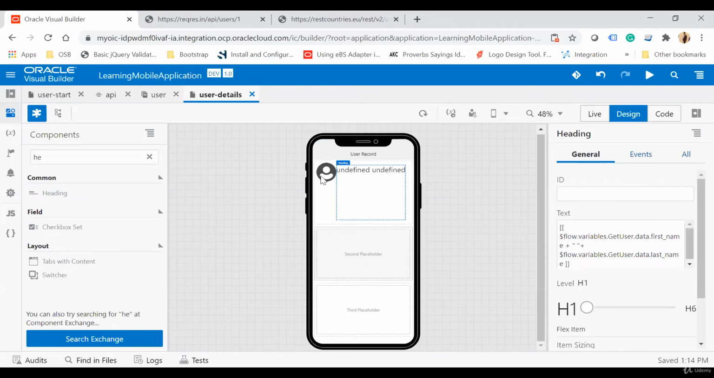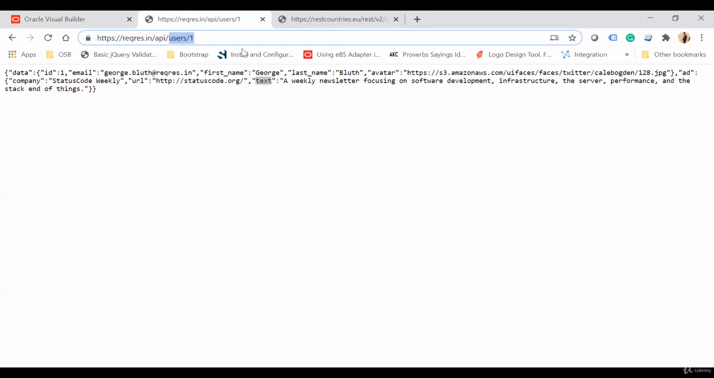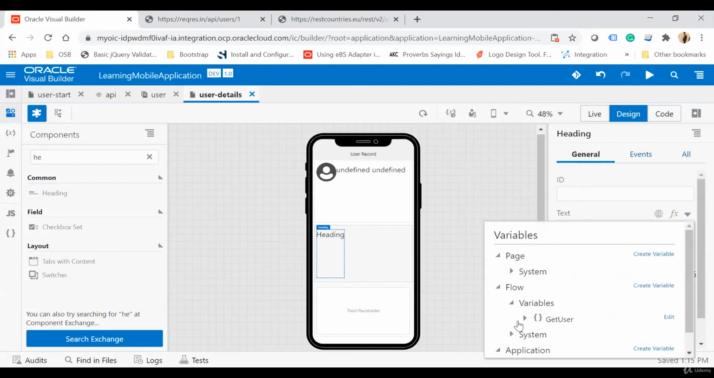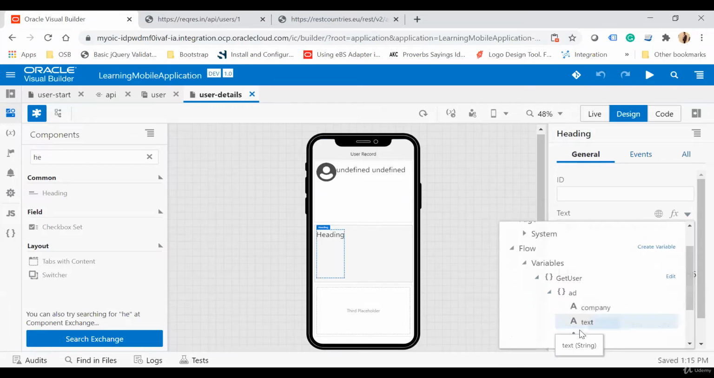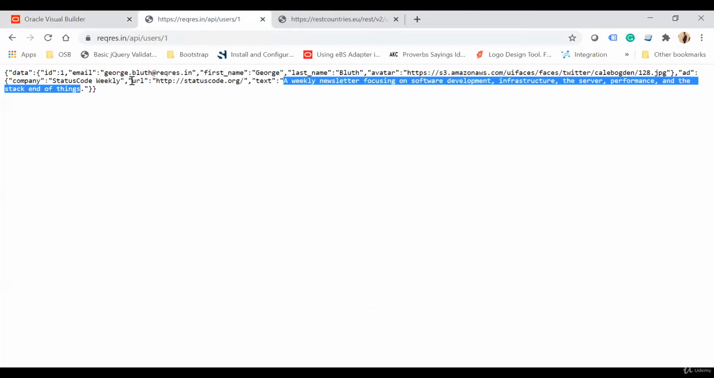Okay, undefined it is because it will be rendered only once I click the first page. On the second, just put our input text here, or you can put a heading also, and I will bind this heading with another field, the text which has this data. That will be under add text.